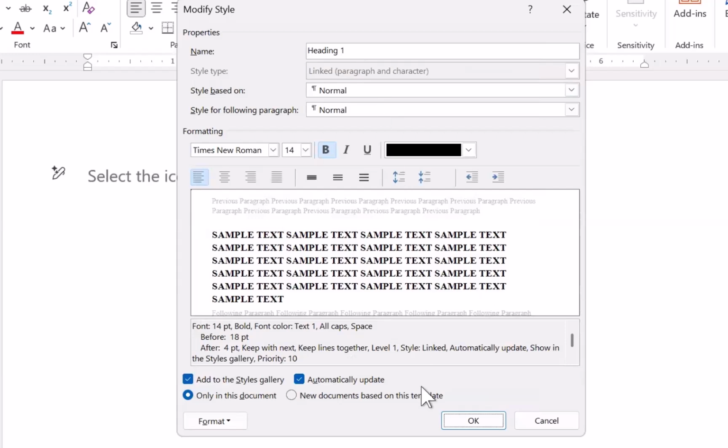So then when you're done at the very bottom, if you're using an existing template that you've already created, you can select new documents based on this template and it will update the template for you, which is a nice feature. If not, you can just not select it. It would just be for this document only. So just a note of that.